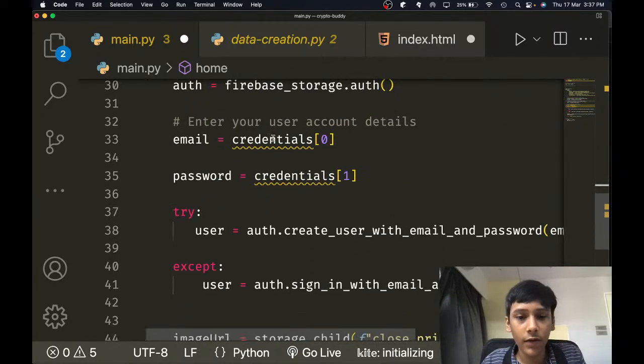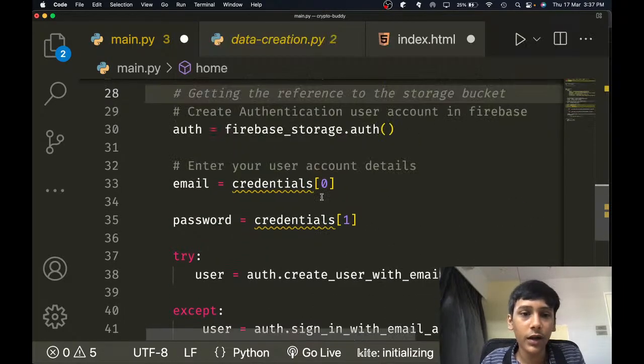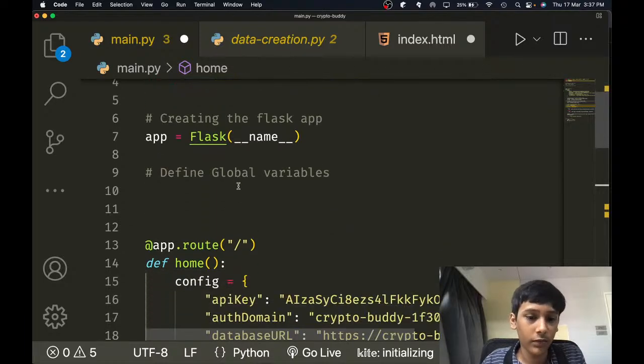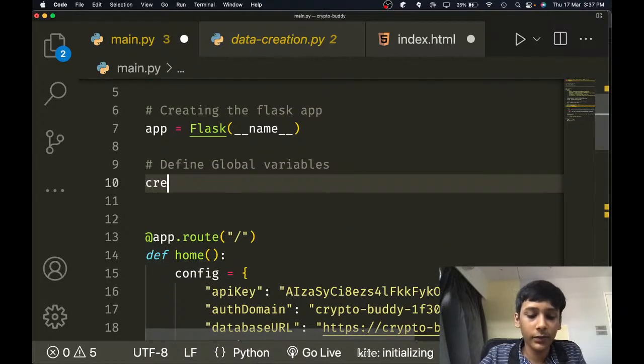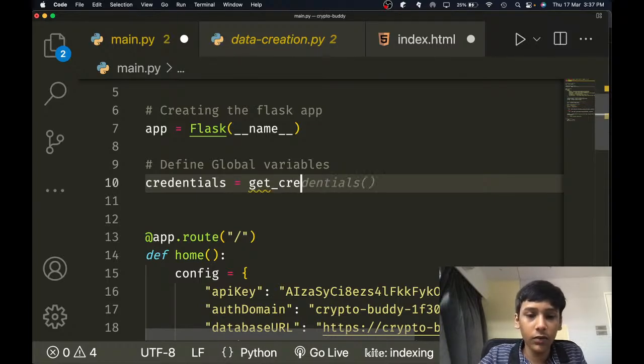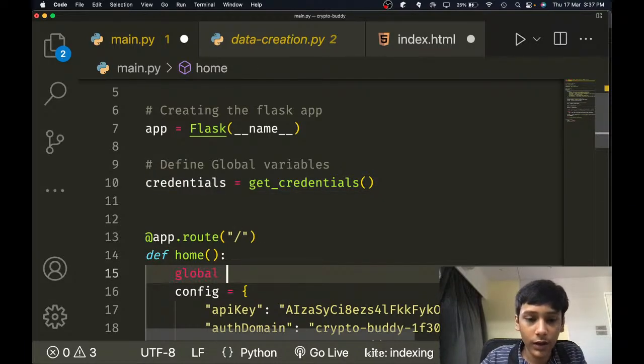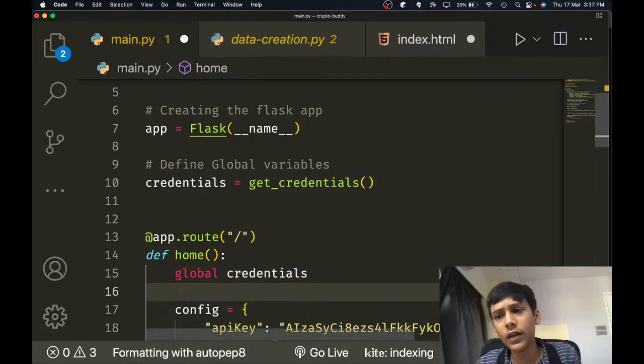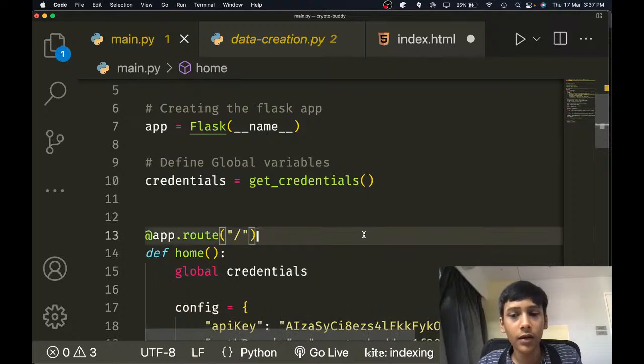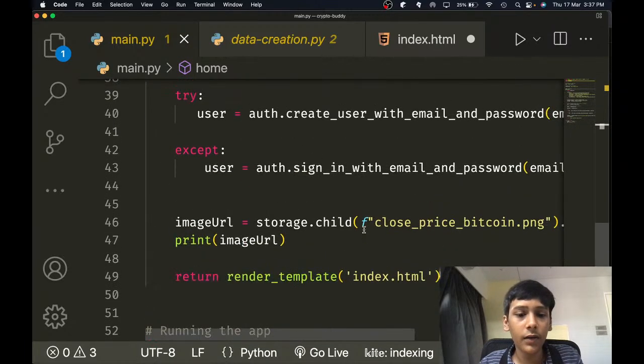And we are also having one more error, so it says credentials. So we need to define our credentials, and we can just call the get_credentials, and I can simply just call it in as a global, I guess. I don't think we need it as a global, but I'm just gonna do that anyway.